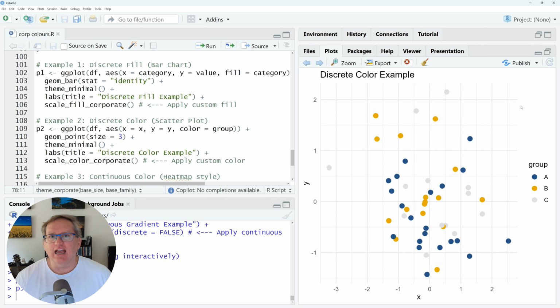Next up, I've got another discrete color example. Here we've got the color coding on a scatter plot. And so we can see that we've taken those three and they are quite nice and distinct.